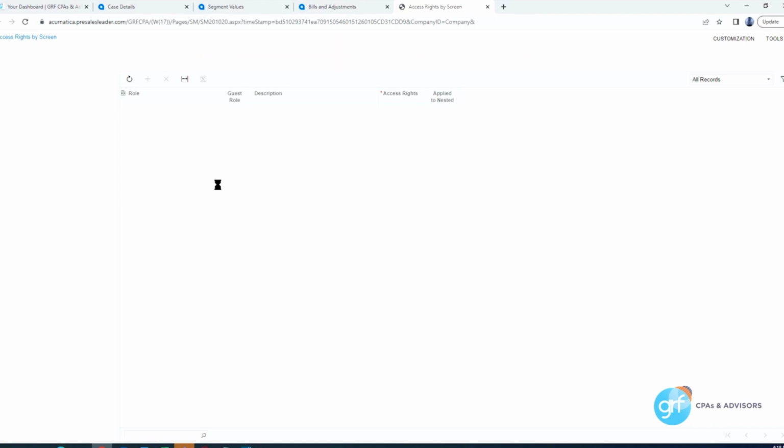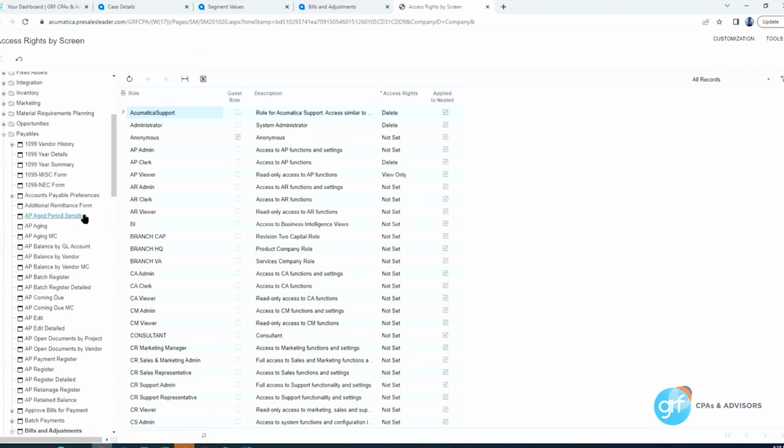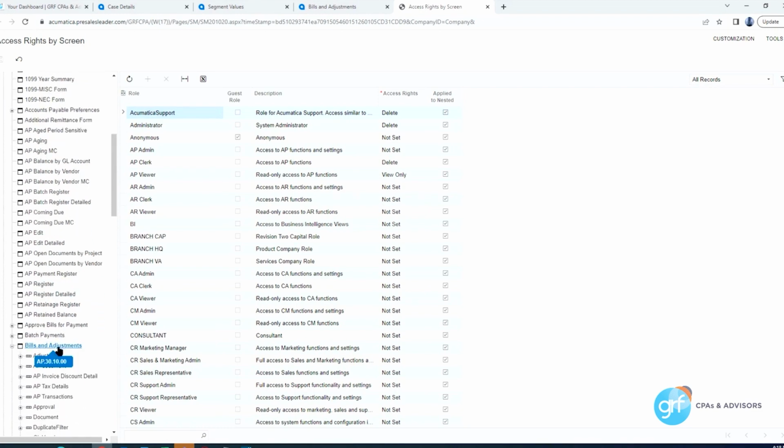In here, it's drilling you straight into the access rights for the bills and adjustment screen. So you notice here on the left hand side, bills and adjustments is bolded. That means we're specifically impacting that screen. And then on the right hand side, we can look and see, so why does our AP admin not have access? Well, notice if we look at the AP admin and the access right, it's set to not set. So if we then update this to delete and we save it, the AP admin role would now have access to that screen.